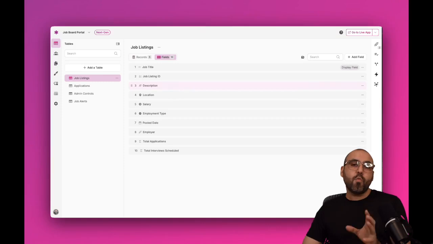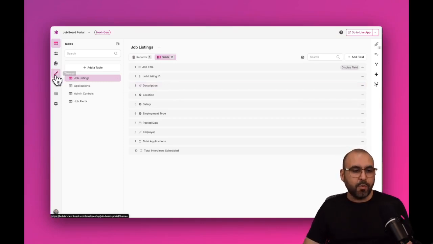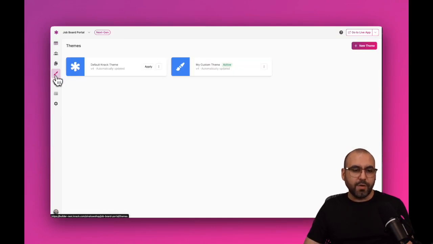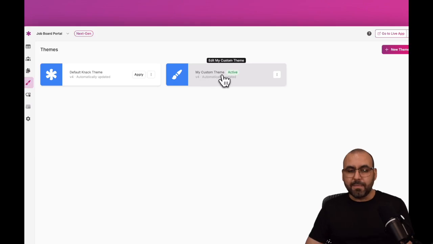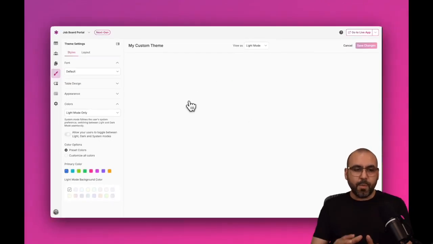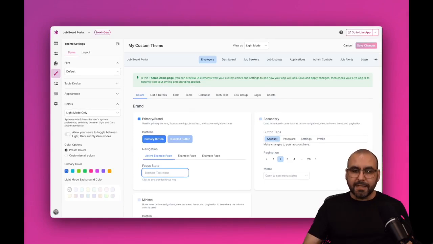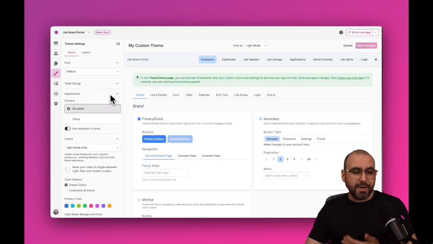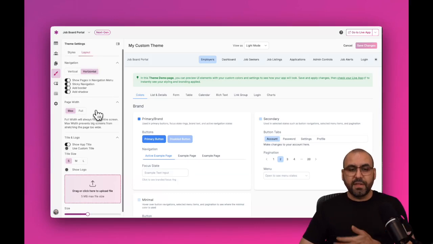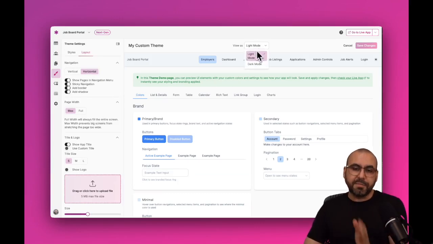Now, what if you want to change the look and style of your portal? Well, that is going to be over here on this paintbrush where we select the themes. Now, by default, this one is selected, my custom theme, and I'm going to select it, and it's going to open up the theme settings. In this case, I'm able to change the style and layout of this theme by changing fonts, table designs, appearance, the details of the colors, the layouts, and all that will be available here, so you can customize it, and you have the option to view light mode and the dark mode.